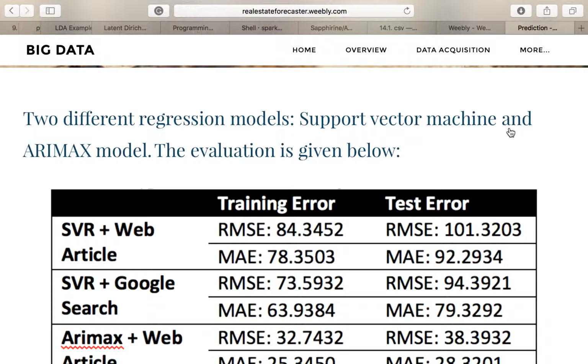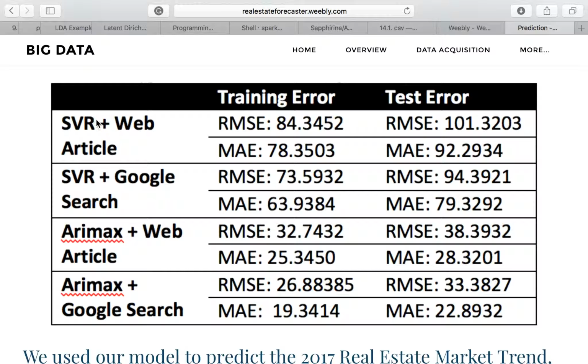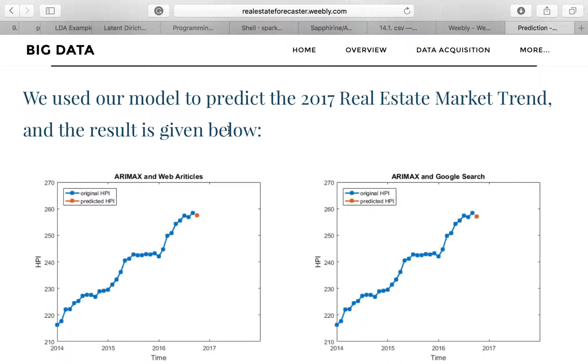As you can see, in general, ARIMAX outperforms SVR, and Google search data outperforms the web article. And we also took a shot at predicting the 2017 real estate market trend, and here is the result from all four of our approaches.